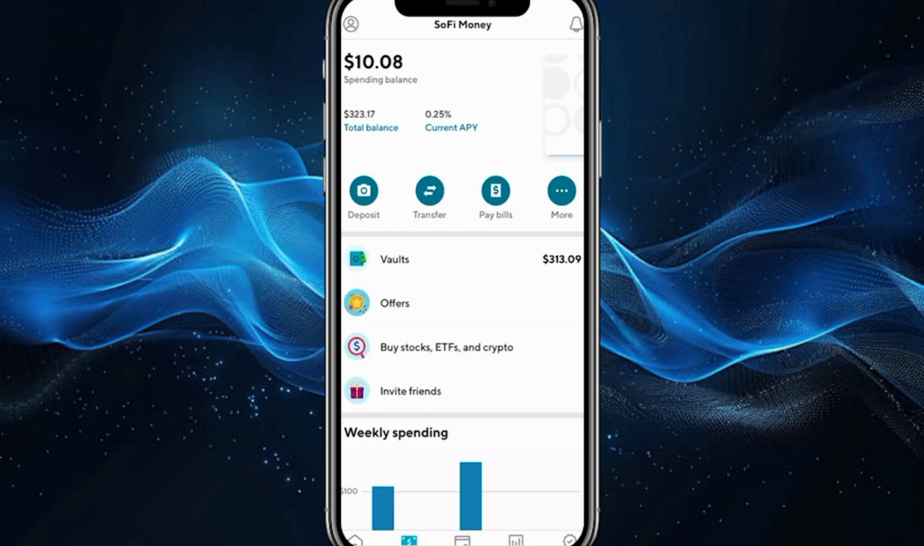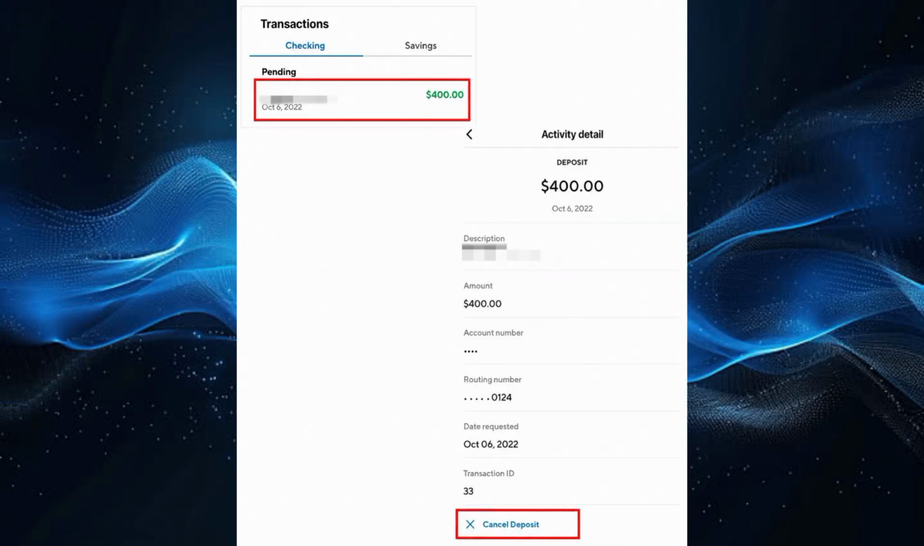After successfully logging in, head over to the banking or transfer section. This is where you'll find all your recent transactions and transfers. Take a moment to scroll through your recent activities until you locate the transfer you wish to cancel. It's crucial to double-check that you've selected the correct transaction to avoid any mishaps.